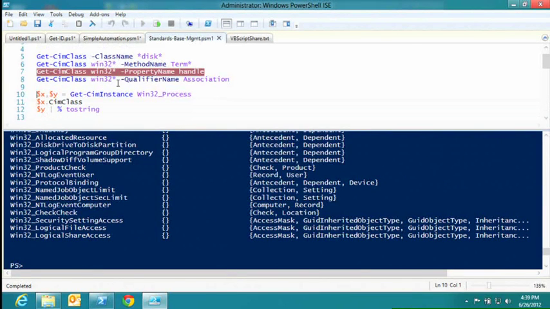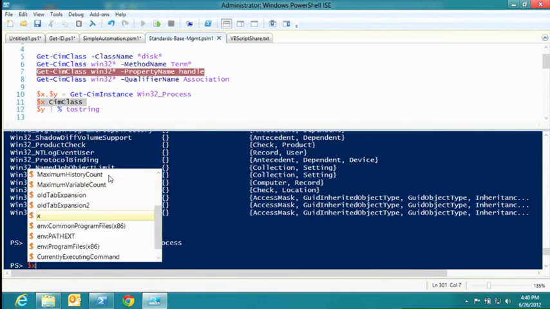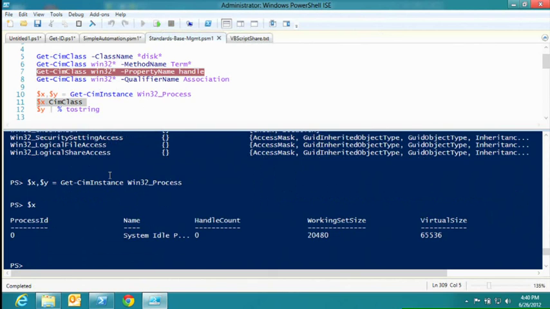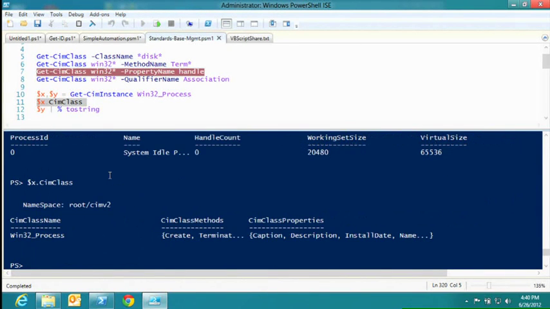Now here, I'm going to get Win32 processes, and I'm going to assign it to a variable, $x and $y, and notice that the object itself contains all the information about the class. So if I type just $x, I see the object, but if I say $x.sim class, I find all the information about the object. So what are all its properties, what are all its methods, etc.